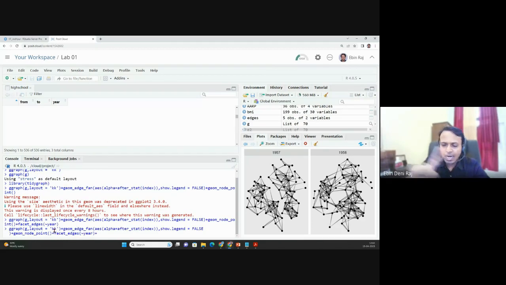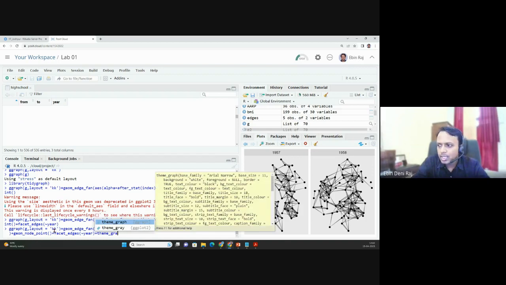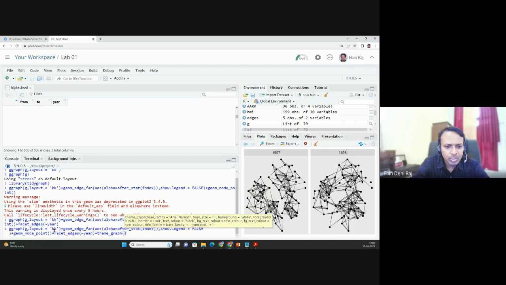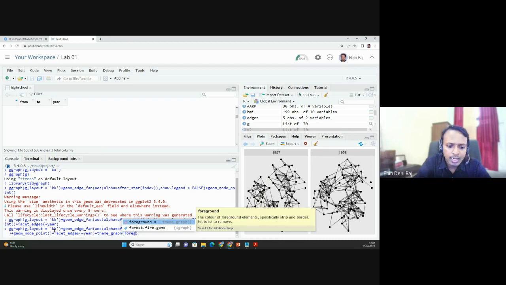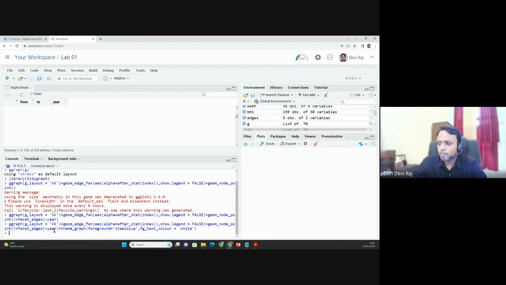On top of that, I'll just add one more layer. I'll just say theme_graph under ggplot. And I can mention, there are so many parameters here. I can see here foreground, background. Right? I'll just use a few parameters. If I don't use them also, it will go with the default things. So foreground is equal to, I would just give a color here, maybe steel blue, right? And foreground text color, I would make it white. I can go with any color. For the time being, I'm just putting it.